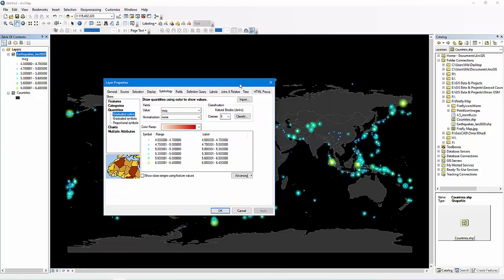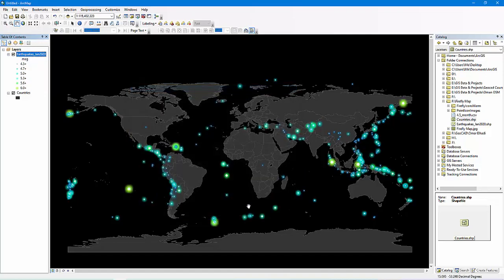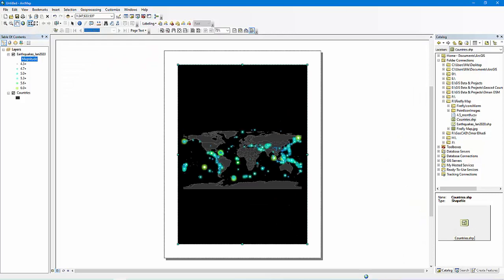Oh, nice. The last thing I want to do here is changing the label. Let's make it 4.5 plus, 4.7 plus, 5.0 plus, 5.3 plus, 5.6 plus, and 6.0 plus. Nice. Also, we will change this from mag into magnitude. Yes. So we are done designing our map, and now let's head to the view, layout view.